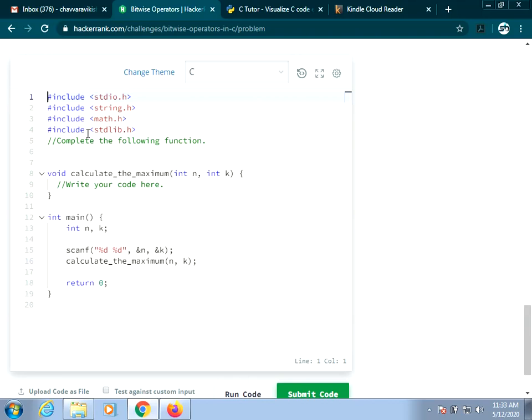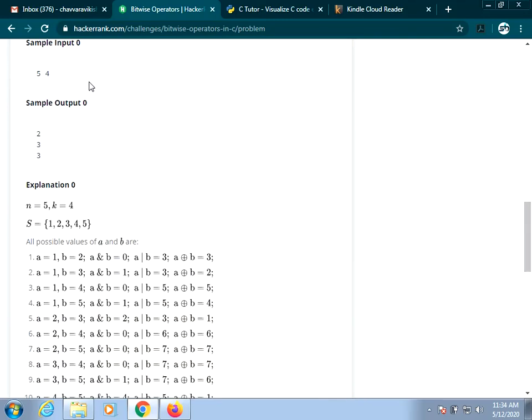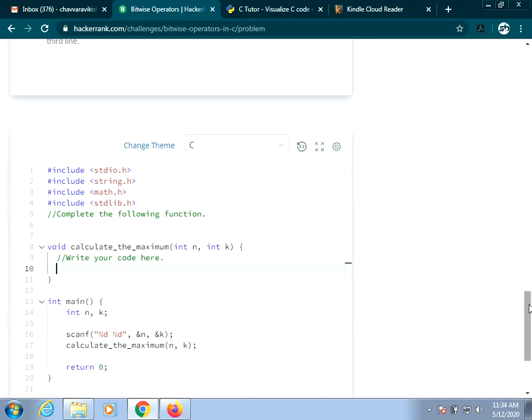So if you come to the thing, they have declared some basic header files, and after that in the main function they have declared n and k values, and they have taken the input of n and k, and they have called the function with some random values n and k. So in this example, your n value is 5 and k value is 4. When the function is called, it will go here. Here you have to write the code.